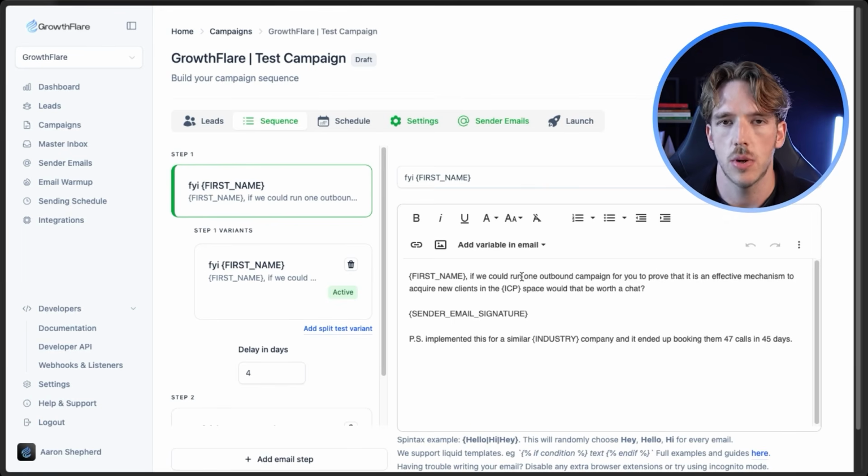The one-liner is pretty much just going to be the front end offer, which again is not super pitch heavy. The idea is that you're going to offer something free. In this case, I said if we could run one outbound campaign for you to prove that it's an effective mechanism to acquire new clients in the ICP space. Again, we used that personalization back in Clay that we pulled using AI and Claygent. Would that be worth a quick chat?